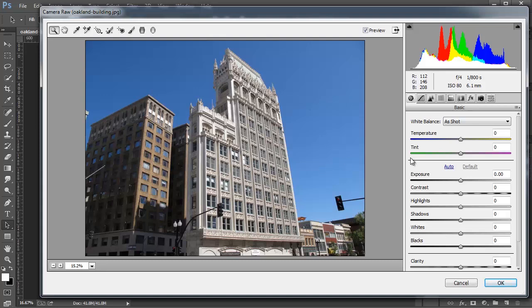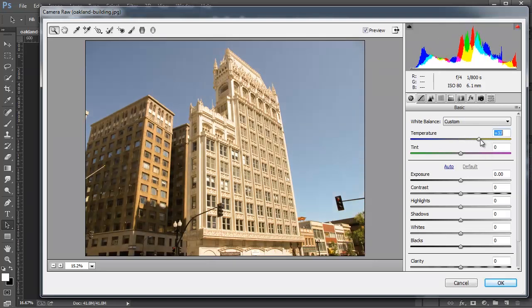And as I've mentioned before, you can control the temperature of an image, so we can make it hotter, cooler, control the tint. You can do different photographic controls.